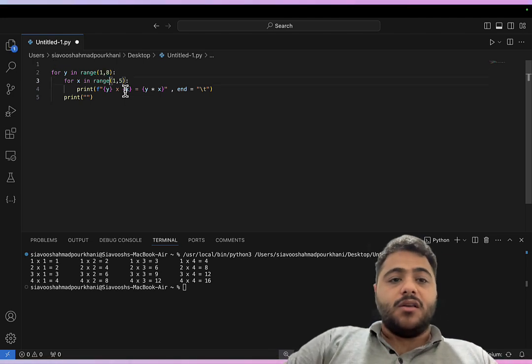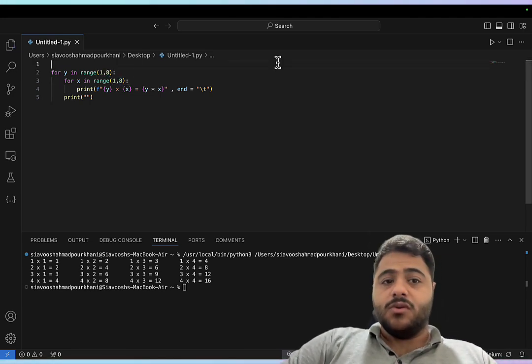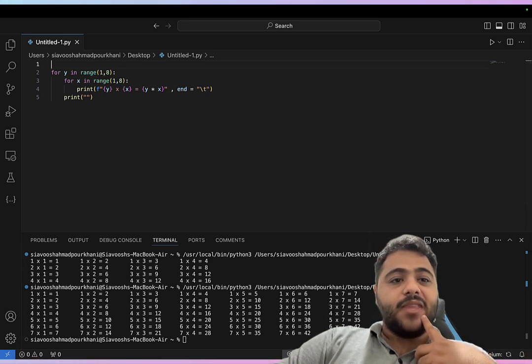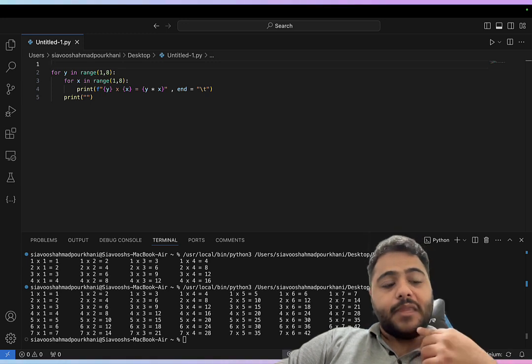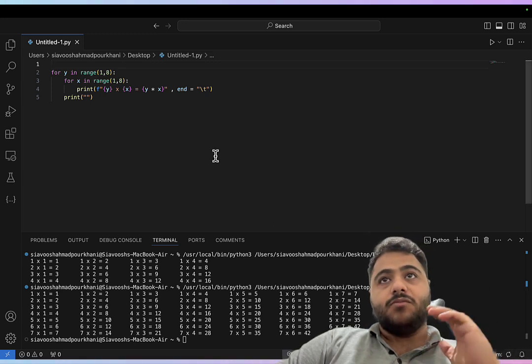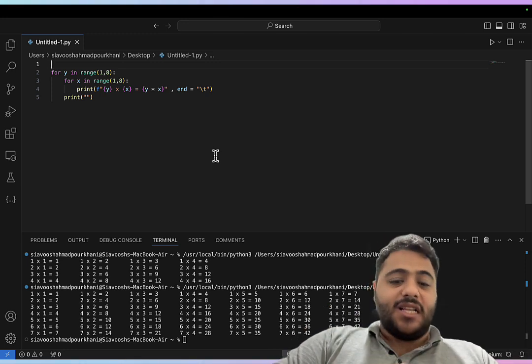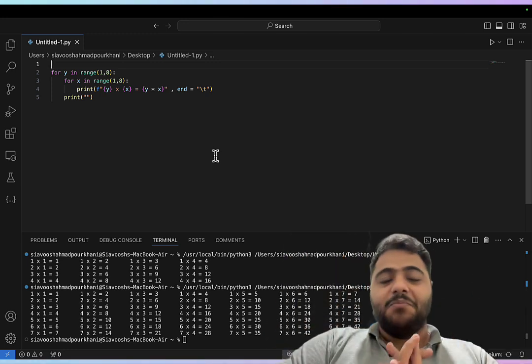For example, 8, which goes up to 7. It's a 7 by 7 multiplication table. And this is another usage of loops inside loops, but this is not practical. I know, do not blame me.